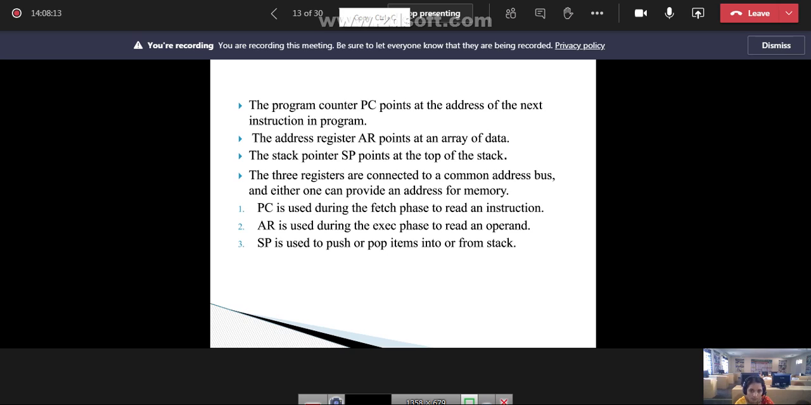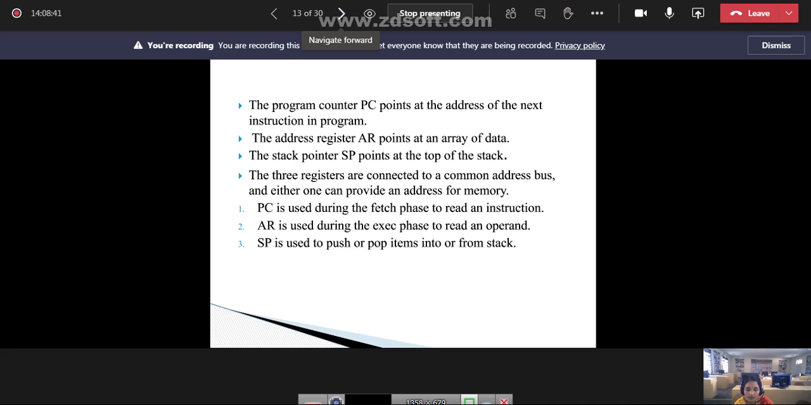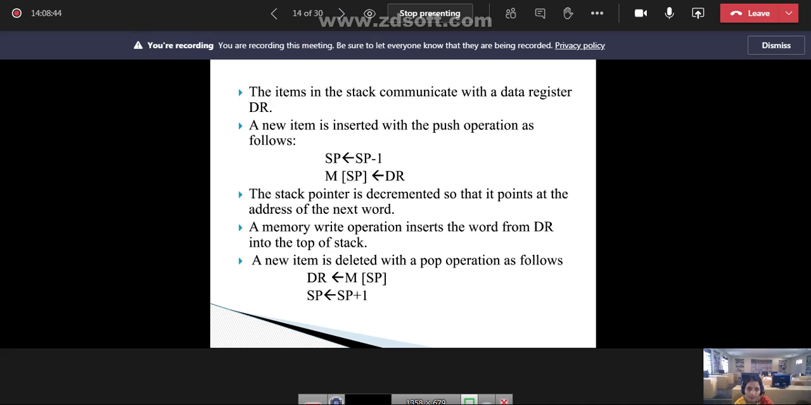PC means program counter. It is mainly used during the fetch phase to read an instruction. AR means address register. It is used during the execution phase to read an operand. SP means stack pointer. It is used to push or pop items into or from the stack. This is the PC, AR and SP. Next, the items in the stack communicate with the data register DR.